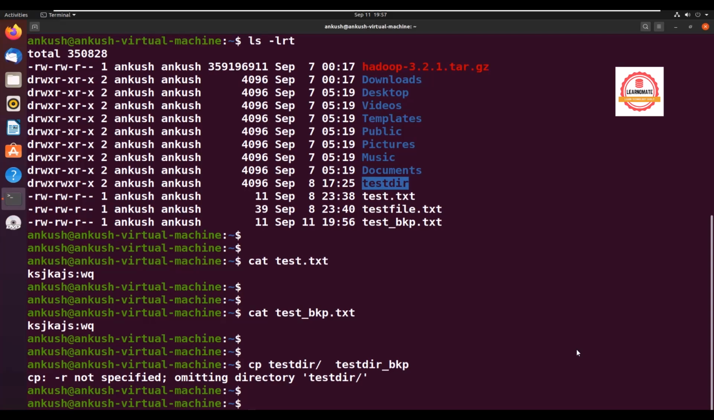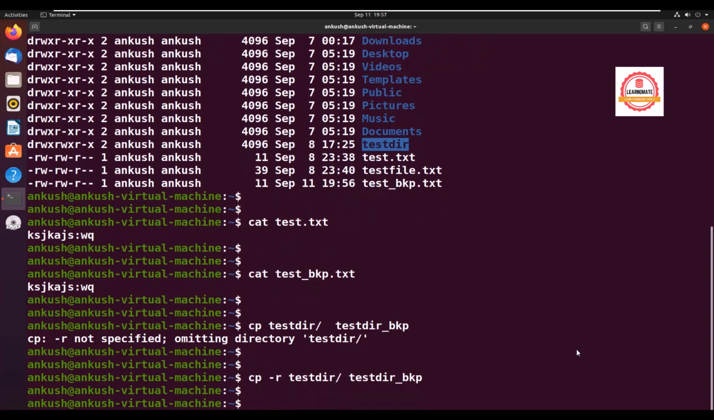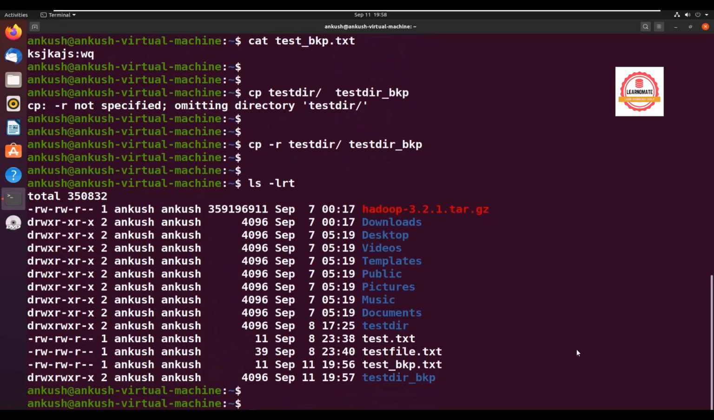What is this error message? Since it is a directory, and a directory can contain other files and folders, other directories, we need to use cp -r. R is the option specially for directory purposes. So I'm giving test.dir underscore bkp. Done. If I do ls -lrt, what I can see is test.dir and test.dir underscore bkp.